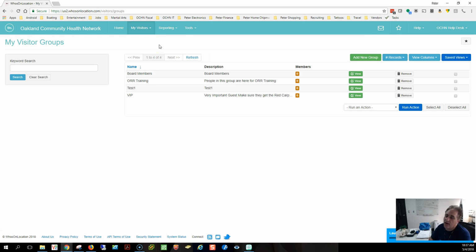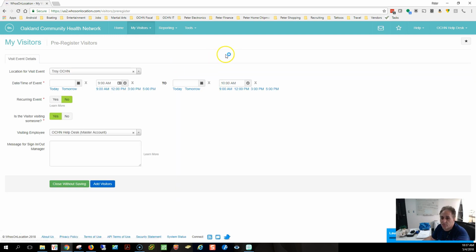groups. So if I actually put registered visitors into groups, in doing that, I could sit there and say, like, take all the 12 board members, and I can do a pre-registration and select the board members, and it'll automatically add the 12. You can have frequent visitors, which just makes it easier when you're creating these groups. And then this is where you create a pre-registered visitor.